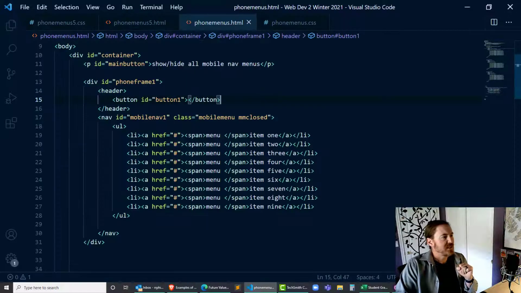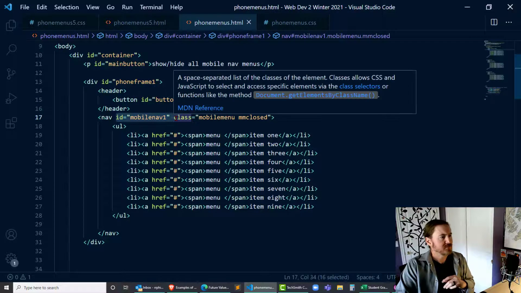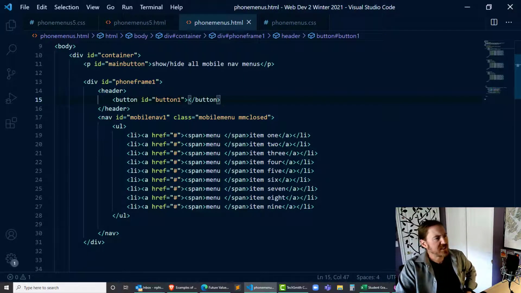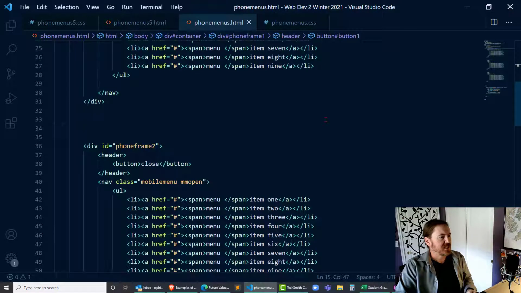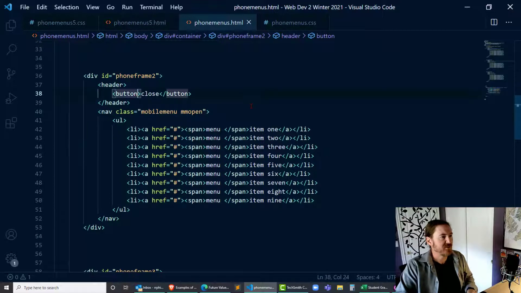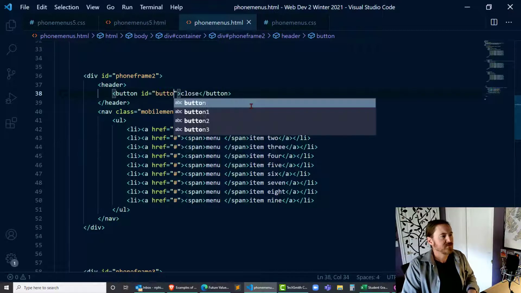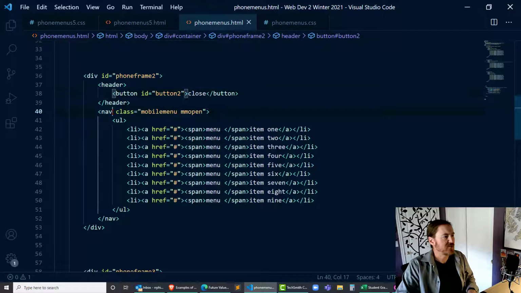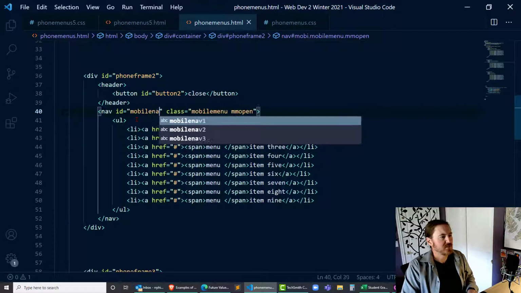So, as you can see on my phone frame 1, the button has an ID which represents button 1. I'm going to go ahead and do that as well for phones 2 and 3. And there's also an ID on the nav, mobile nav 1. So I need an ID for the button and an ID for the actual nav. And I'll just head down here, and this is my phone frame 2. ID equals button 2, and for the nav itself, ID equals mobile nav 2.